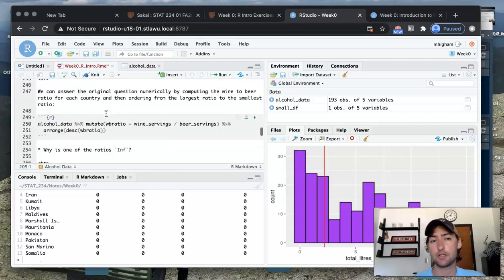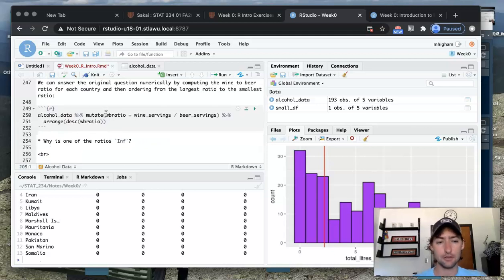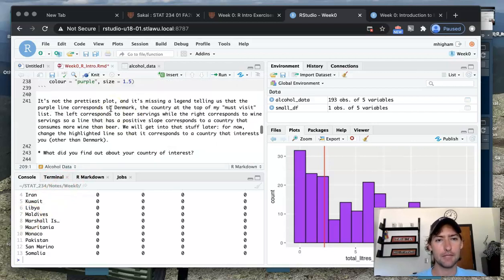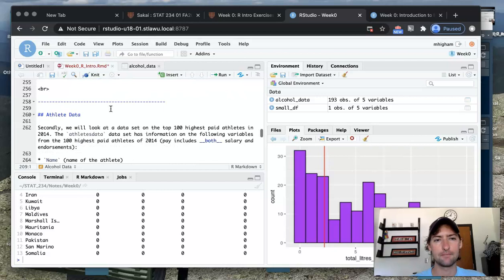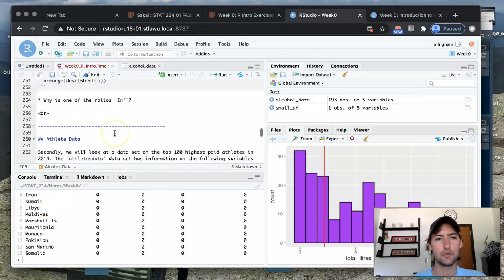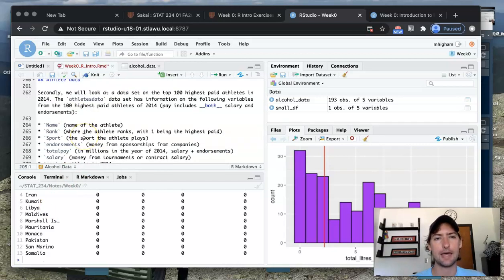If you have any questions as you're running through, as always, don't hesitate to ask. I want to emphasize again that I don't want anyone being stuck and getting frustrated, especially for this first day that is completely remote. So definitely let me know if you have any questions, and hope you enjoy messing around with the alcohol data a little bit more, as well as this athletes data set.